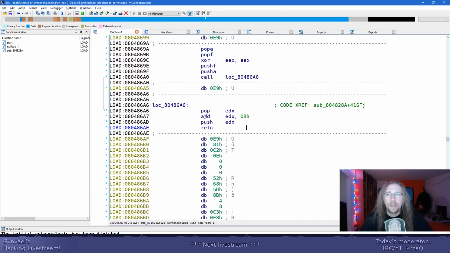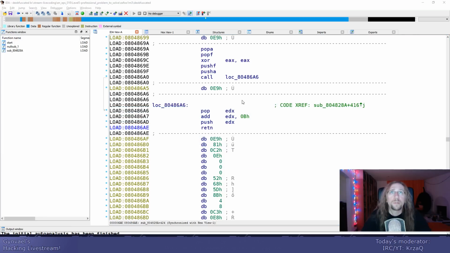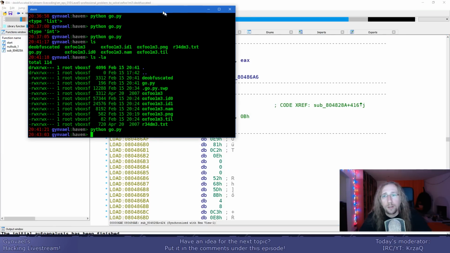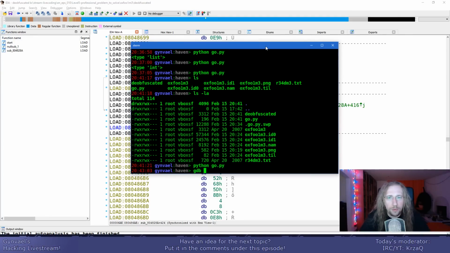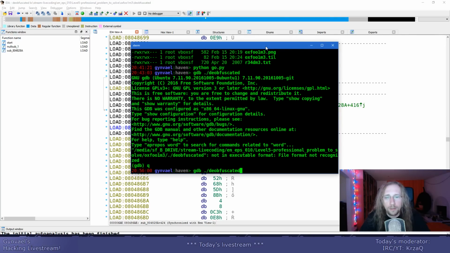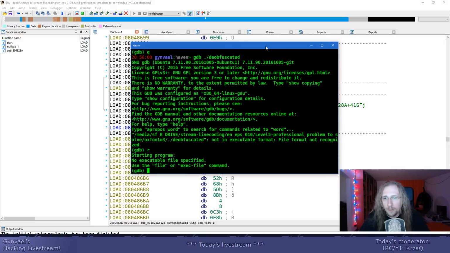Yeah, so okay, I could do this forever. Now, since my stream is again 1 hour, let's try to run the obfuscated version under a debugger. And the file format is not recognized, seriously. Come on, GDB, you're failing me.